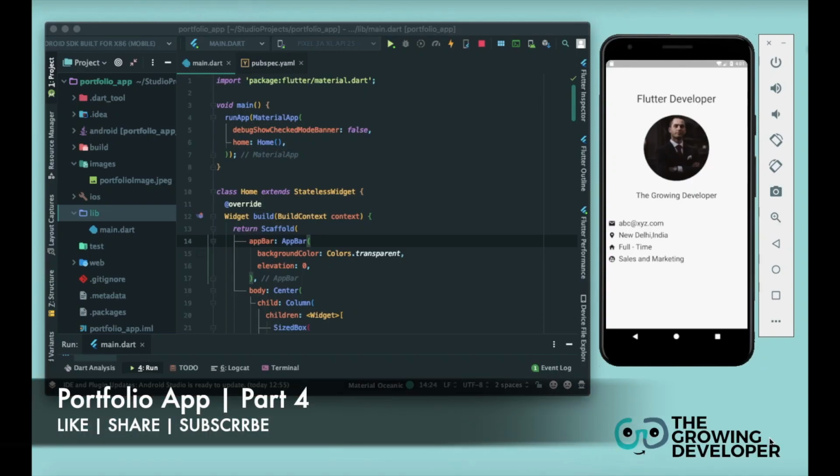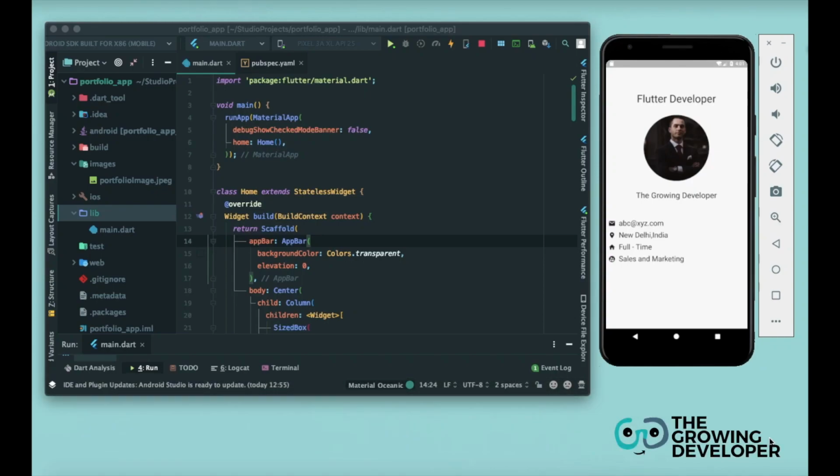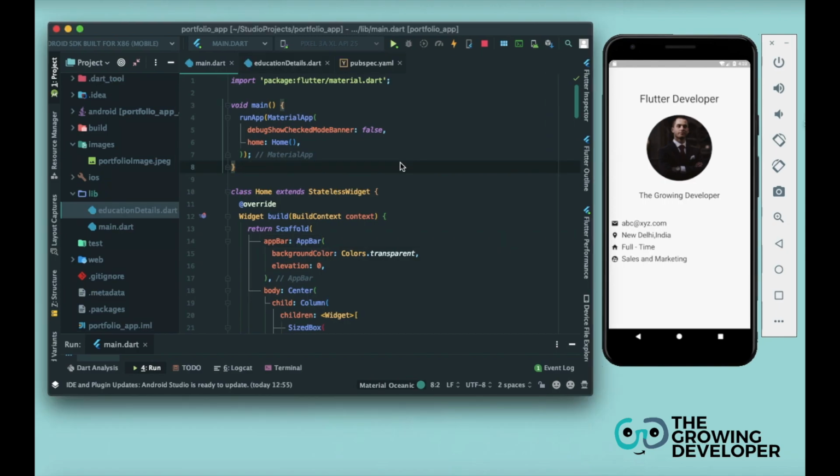Hope you're doing fine. In this video we'll move forward with the app that we were developing, our own portfolio app. Now we'll add our education details in our app and we'll try to make this app more and more beautiful and eye-catchy to the interviewer or anyone who is viewing your application, right? So let's begin.